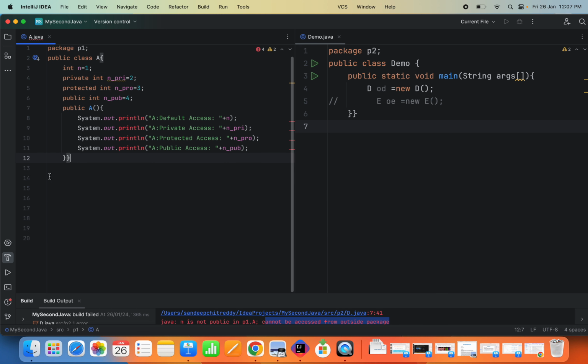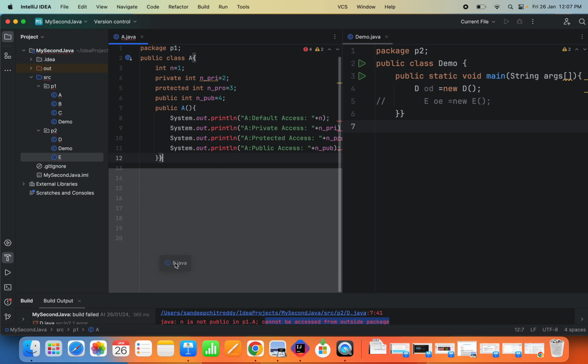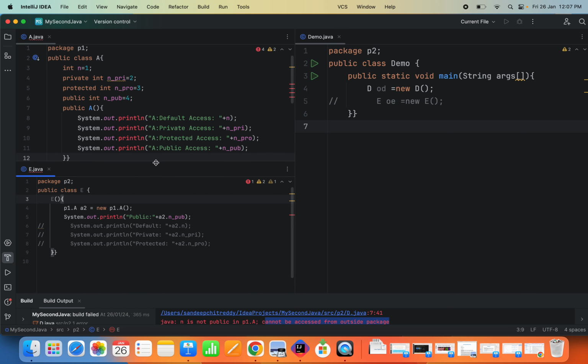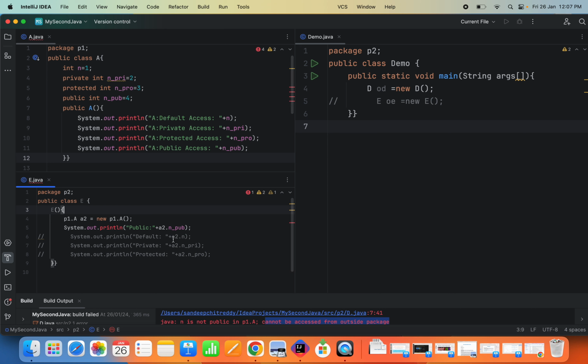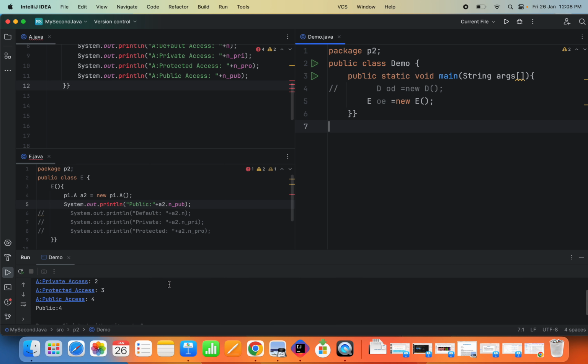So let us go to the final case, which is class E, where you have a different package and a different class, and this class is not inheriting from class A. When such is the case, you only have access to npub. Even the protected you can't access. Let me just show it to you. First the output. Let me comment this D and uncomment E, and let me run this. If you run this, you can see E works, the public output comes, but there is no protected, because we commented it.